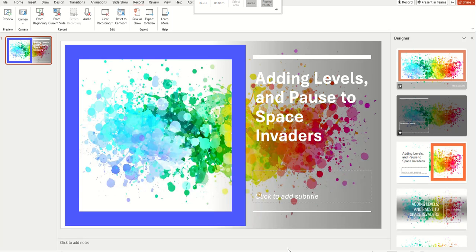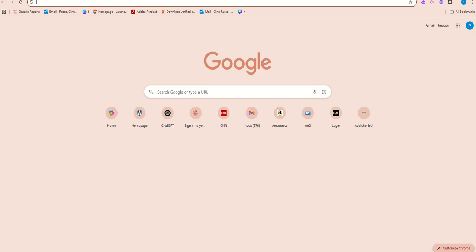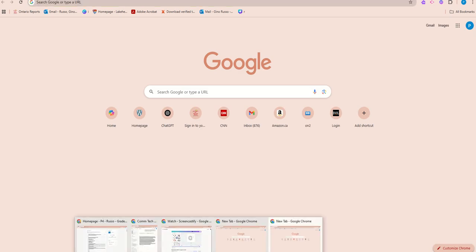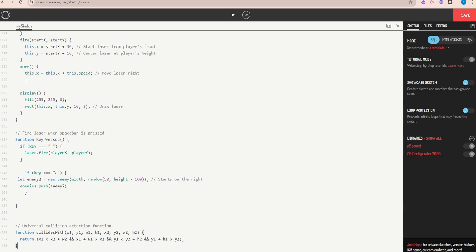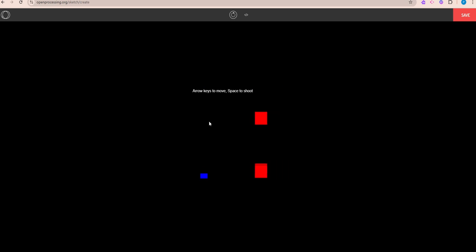Okay, so we have our Space Invaders game. I've supplied you the code, and we talked about our first code with arrays right here. I've pasted it into Open Processing, and it works pretty good. It's got 3 enemies by default, but let's see what we can do with it.